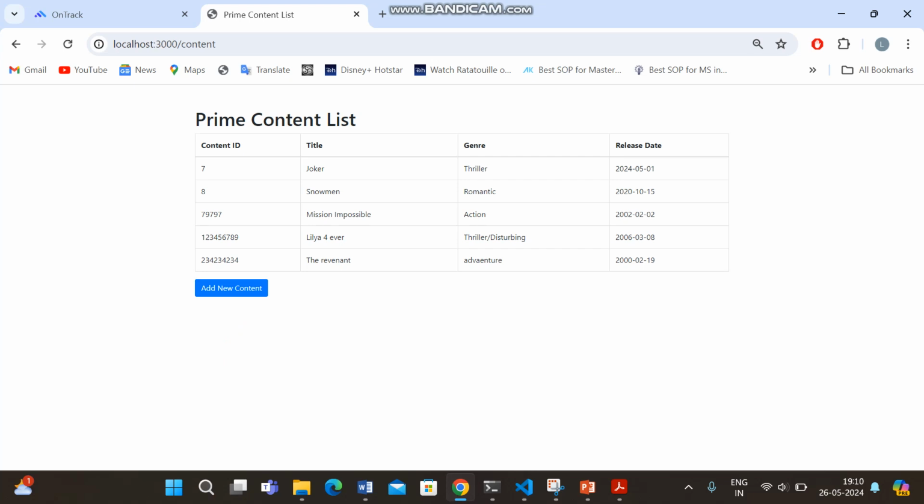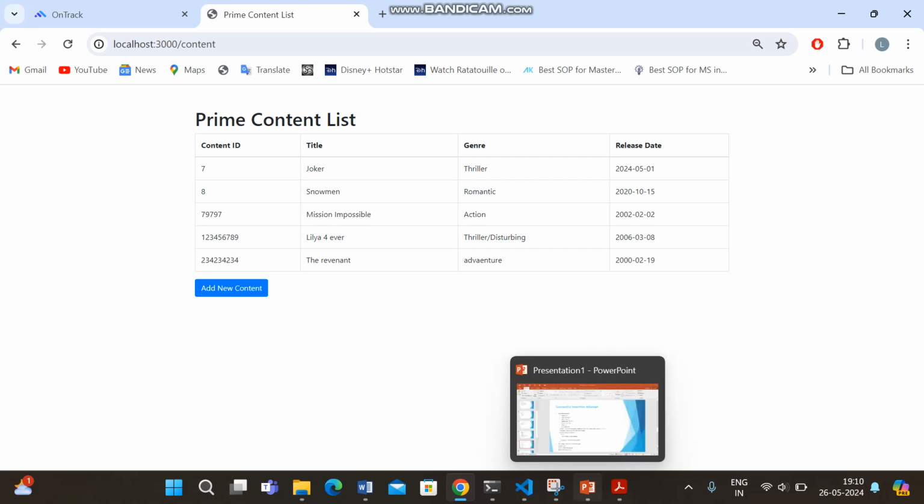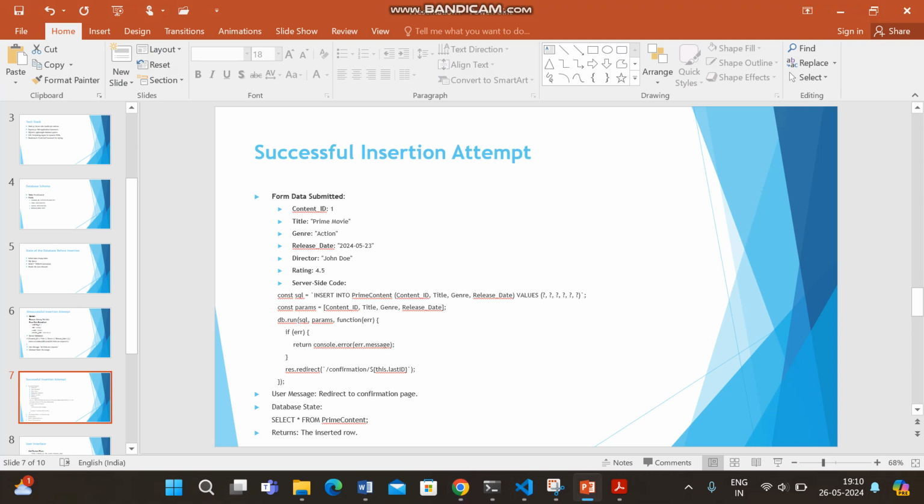So the concept that I have used here was the insertion of the record using Node.js, and in case there is an error, the console will show an error message automatically.